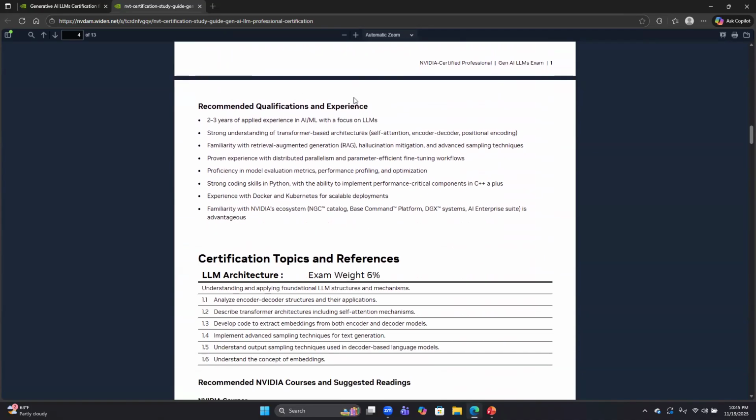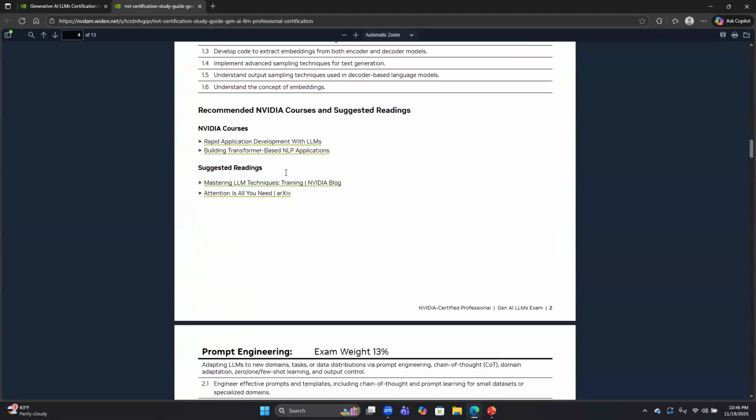And then their recommended qualifications and experience for taking the exam, understanding and familiarity with the various technologies and proficiency, experience, and so on. Now, they mention in here coding skills, but there are no coding questions on the exam, but you do have to have some understanding of the APIs. And one good way to get that understanding of the APIs is to actually do coding with LLMs. So I highly recommend that. All right. So let's talk about each of the topics.